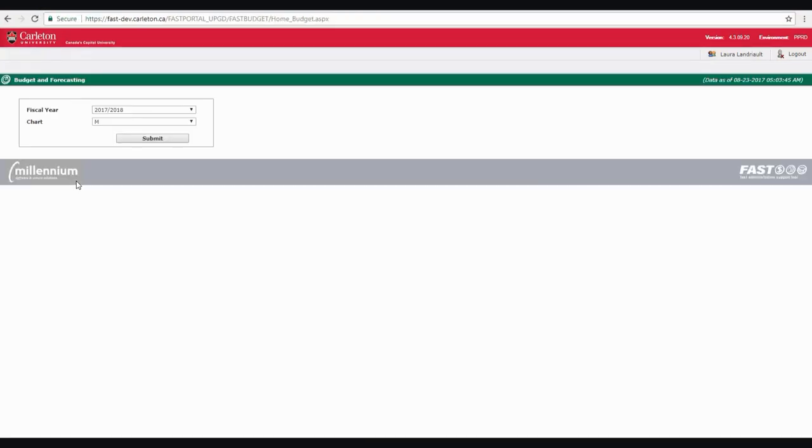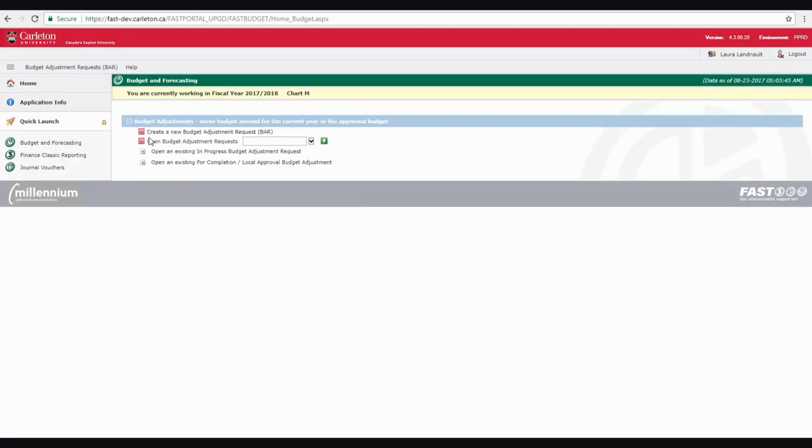Confirm that the year is correct, the current fiscal year in this case, and click the Submit button. If you make a change to the fiscal year, the next time you enter the application, it will default to your choice. If you've already set a default landing page using the second video in this series, click on the visible Create a New Budget Adjustment option. If you have not set a default landing page, you can also find this option on the drop-down menu.